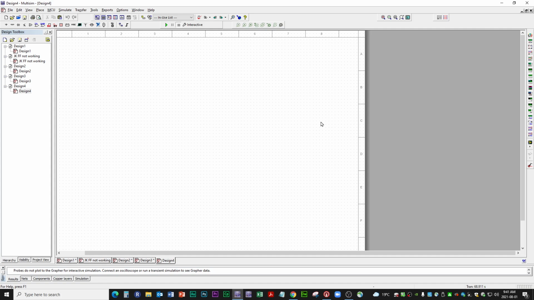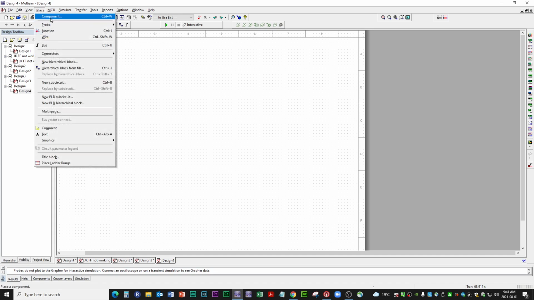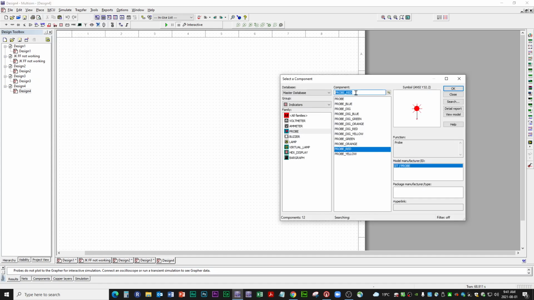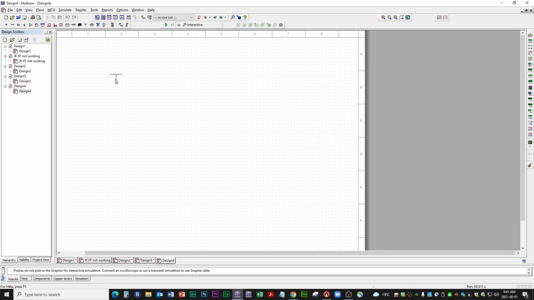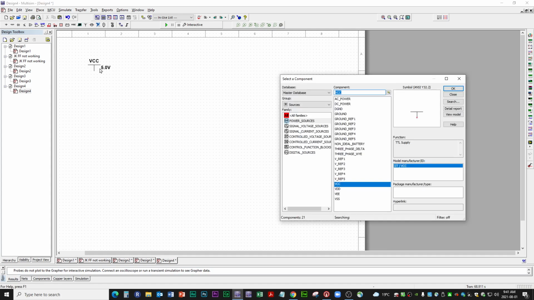Okay, this is another pulse generator that we're going to construct from simple RC components, resistors and capacitor. Let's just start from scratch. We're going to place component. We are going to need some power supply, so let's get the sources, power sources. Let's get VCC. Click OK. Place it right here, and it shows us it has 5 volts.